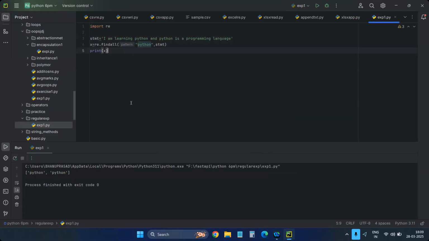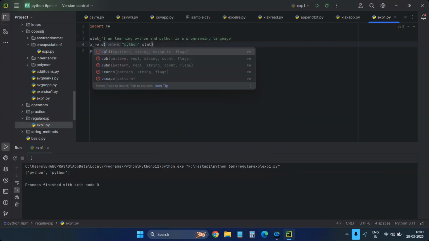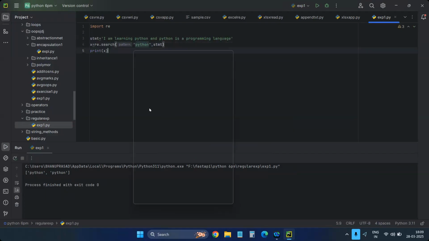Now I'll use the same statement with search. What will search do here? Let's see. Search will find the first match in the statement. For example, I have my first match at the 14th index point to the 20th index point.